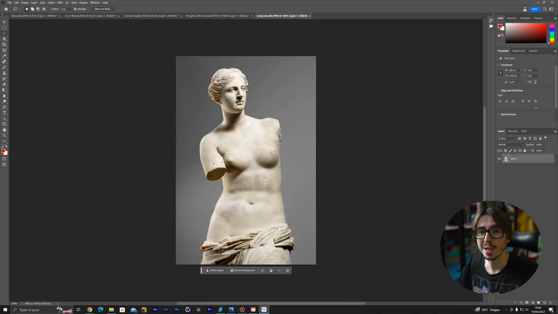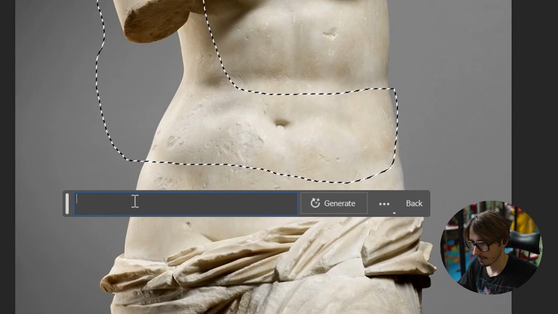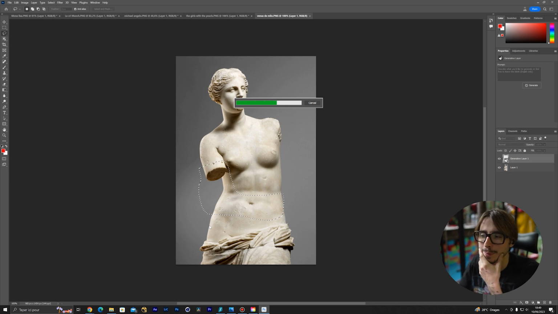Venus de Milo in Louvre, in Paris, if you come here. When I chose this one, I was thinking, can I fix her arm with the generative fill? Let's see. Really curious about this one. Not sure about my prompt. Stone arm.